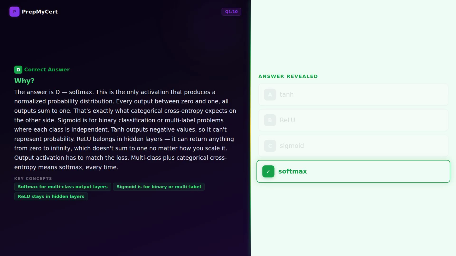Sigmoid is for binary classification or multi-label problems where each class is independent. Tanh outputs negative values, so it can't represent probability. ReLU belongs in hidden layers. It can return anything from 0 to infinity, which doesn't sum to 1 no matter how you scale it. Output activation has to match the loss. Multiclass plus categorical cross-entropy means Softmax every time.